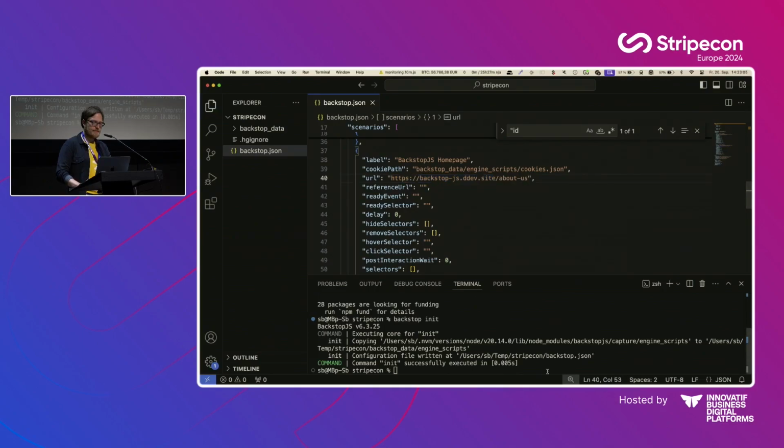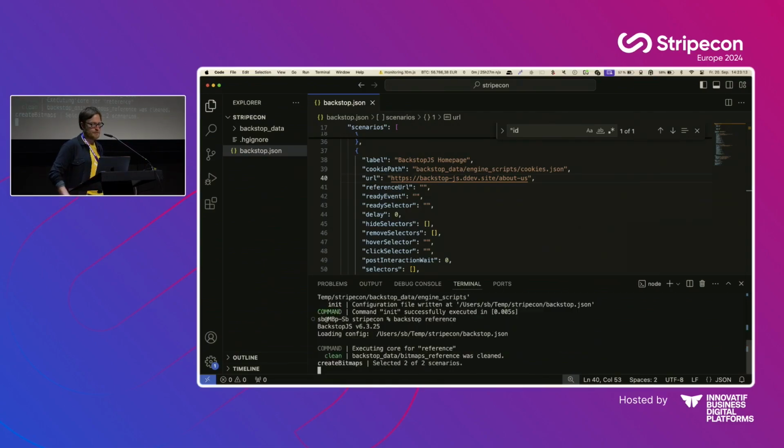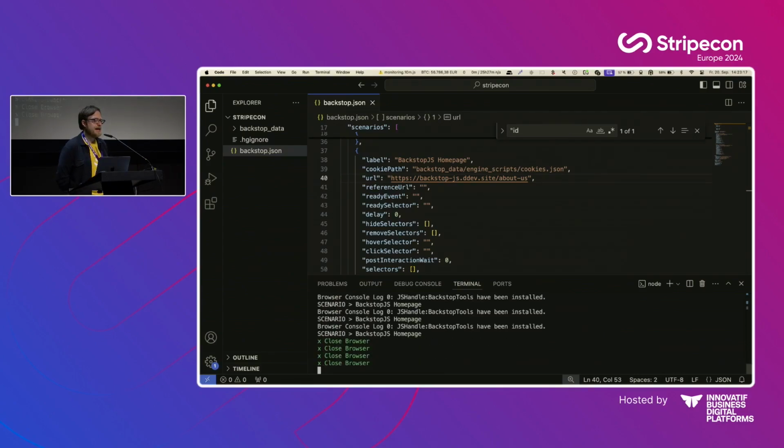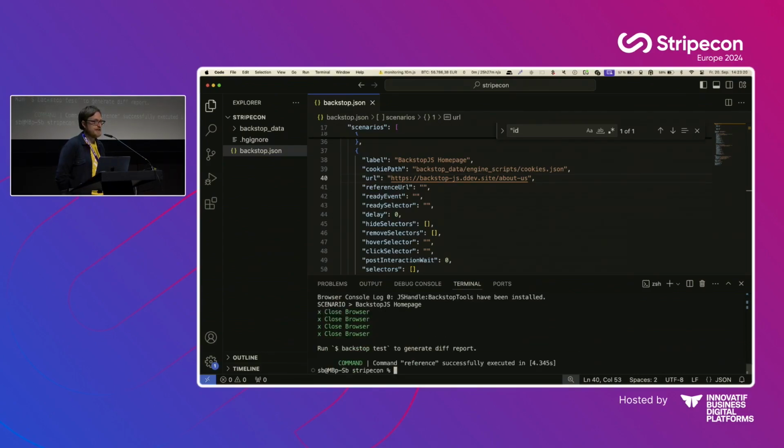Since this is the first time that I'm using this tool, I need to create a reference screenshot. So that's the baseline. So I call backstop reference, and what it does is it starts headless Chromium and creates screenshots. It depends on the complexity of your page and page speed how long it takes to run. But in this simple scenario, it's just 4 seconds.